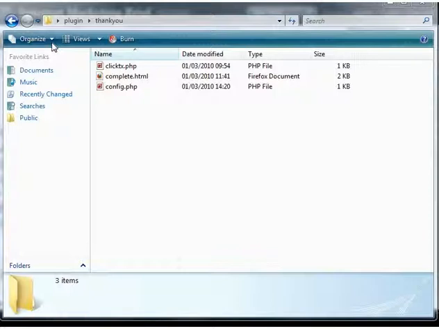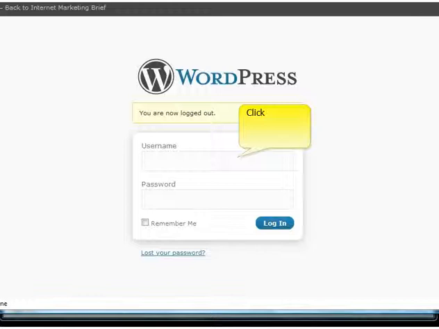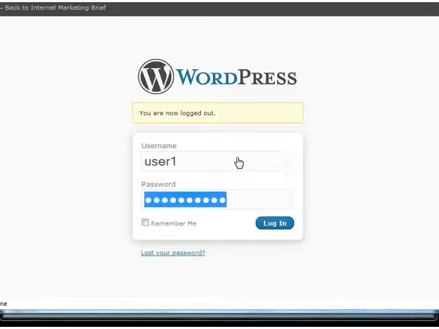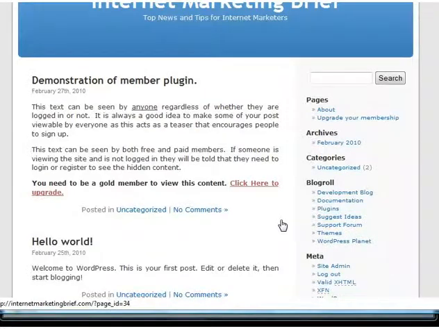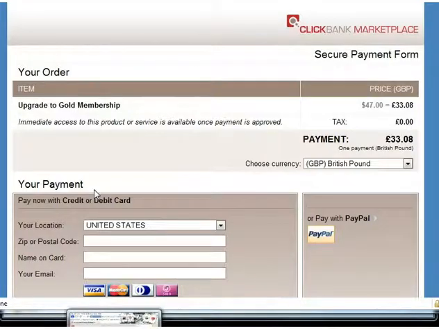Let's go back to our blog. Okay, let's log out of here and go in as our free user. Okay, to be a gold member, click here to upgrade. That will take you to whatever your sales page is, and that link there will take you to make payment on Clickbank.